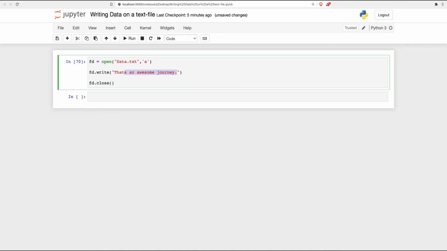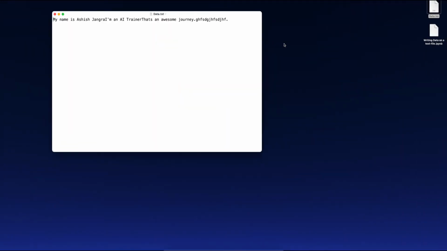Similarly, now I have added a full stop here. Now if I'm adding a full stop after every line, here as well a new line is created with a full stop. Okay, this is the major difference between writing and appending.